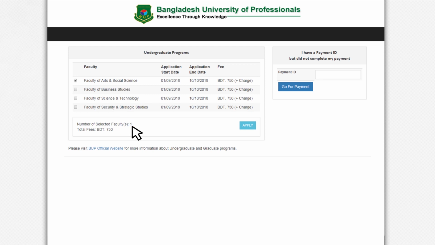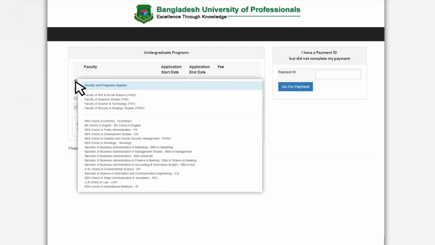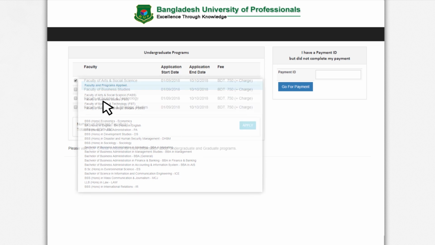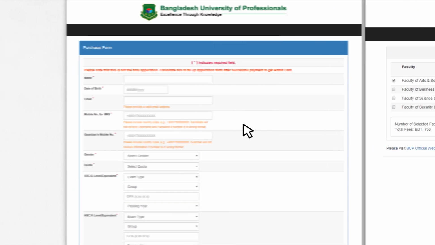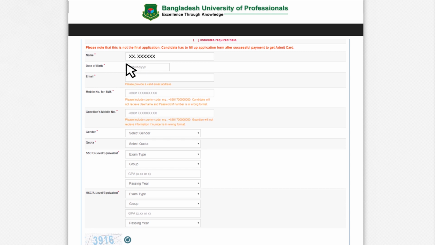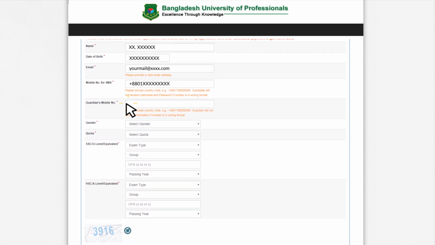To apply for each faculty, you have to pay 750 taka. Choosing a faculty will allow you to select and prioritize departments under that faculty. Click Apply and fill in your personal details and educational qualifications.